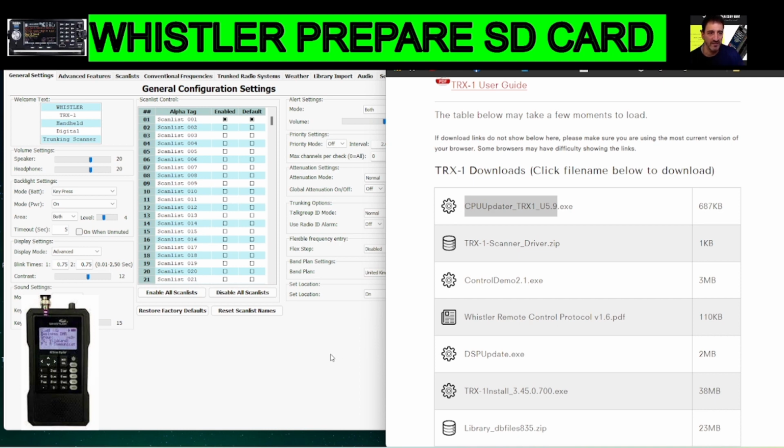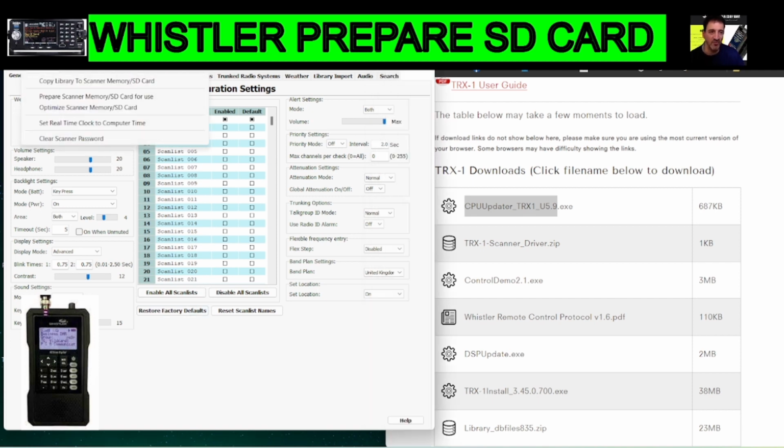Let's prepare an SD card. So let's say you've corrupted the SD card in your scanner and it won't boot. Let's show you how to just get the SD card working, and I can also show you about the firmware update. Firstly, just go to SD card.